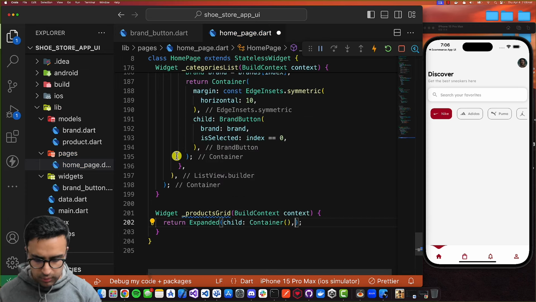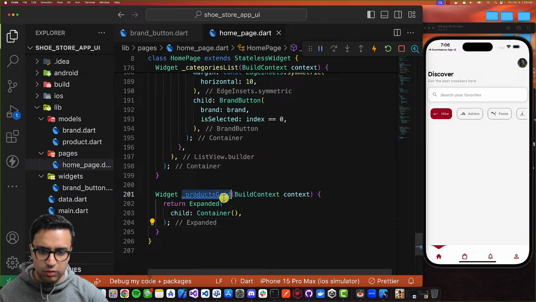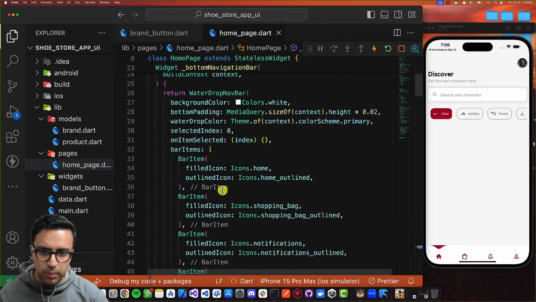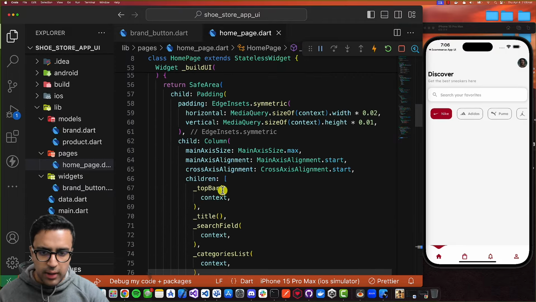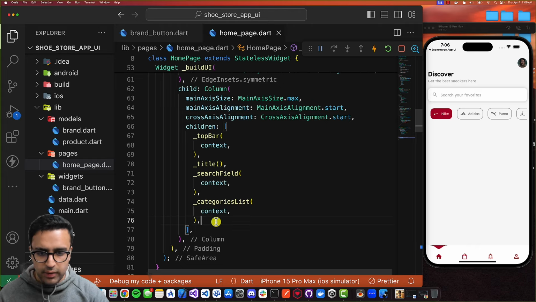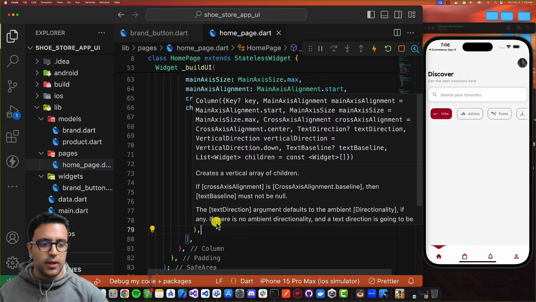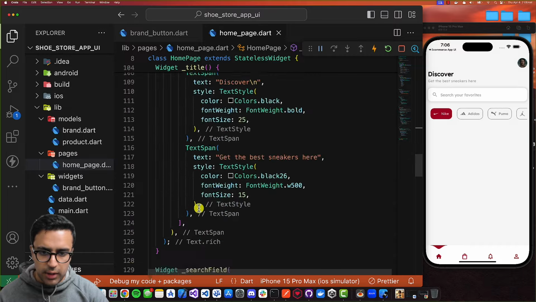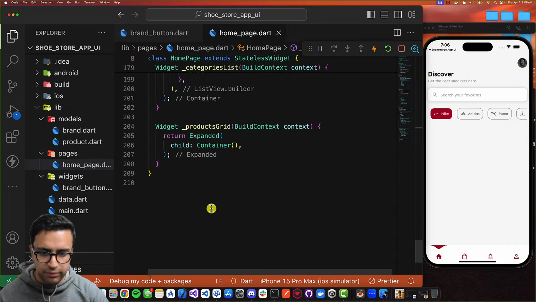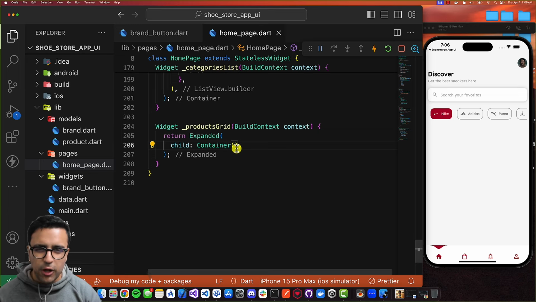Now that this is done, let's do command save. Let's take this actual function, go to the top where we have our build function, and then the column, and then after the categories list, I'll add productsGrid, pass the context to it. There we go. And now everything looks good. And we can concentrate on the function now. So the container, I'm going to basically add some spacing between it. But for now, let's not do that.